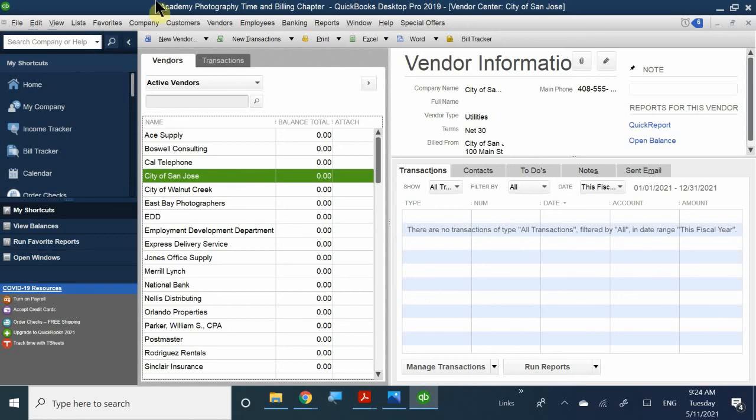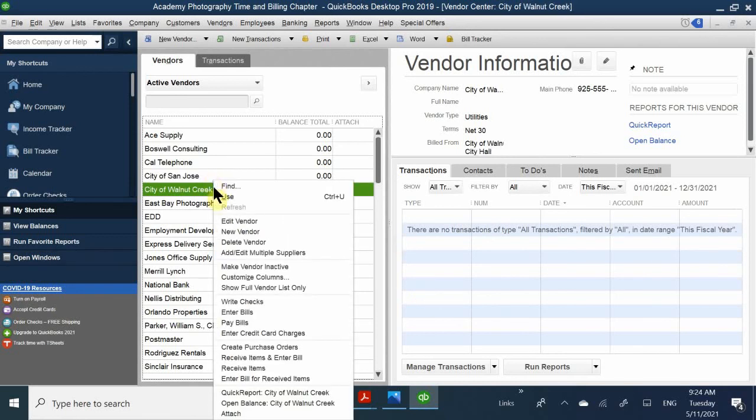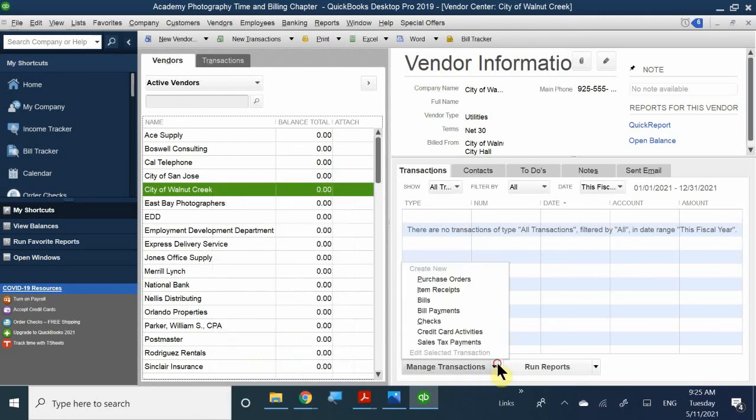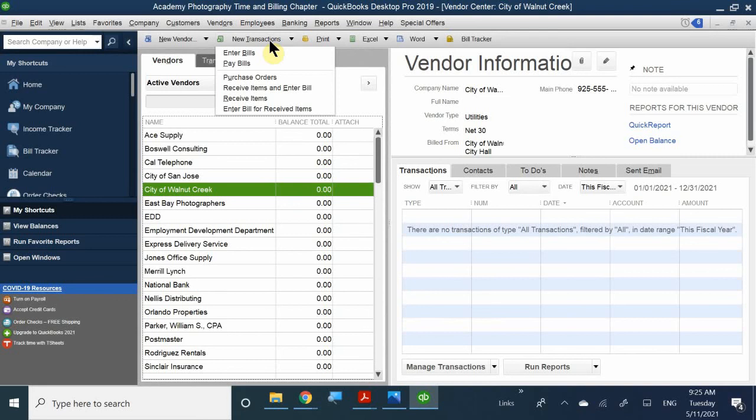You can right click and create a purchase order, okay? All right. You can also go down to manage transactions there, purchase order. And of course, I kind of gave you guys the hint. You could go to transactions, new transactions at the top, and create a purchase order that way too.